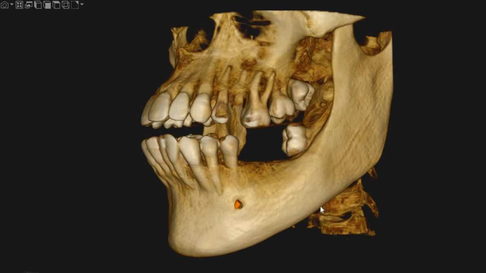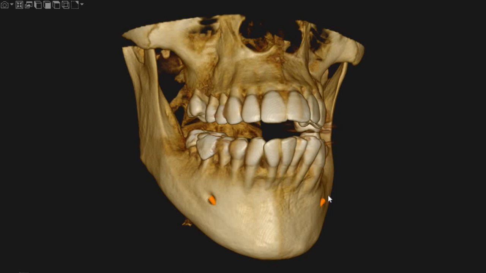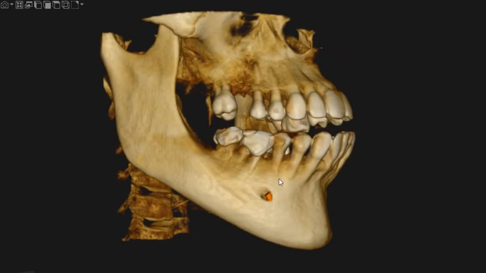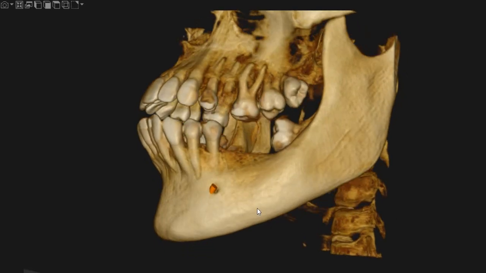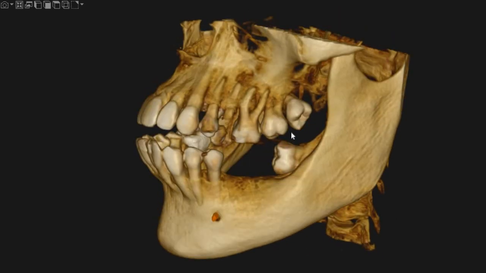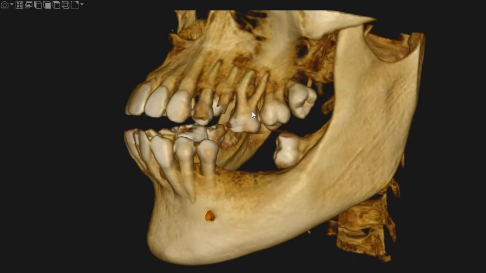This is the CBCT of the patient that you had requested. The areas of interest have been highlighted as the upper right 6, the upper left 5, the lower left 6, 7, and 8, which needs to be extracted. On the 3D rendering, you can very clearly see that the upper left 6 is supra-erupted. So this will need to be clinically evaluated for interocclusal space for prosthetic crown placement after implant.